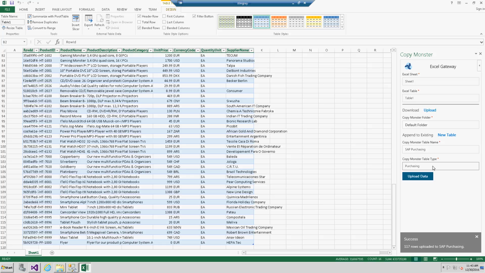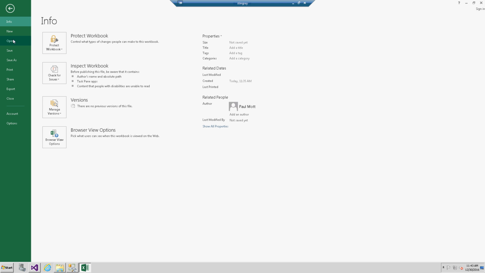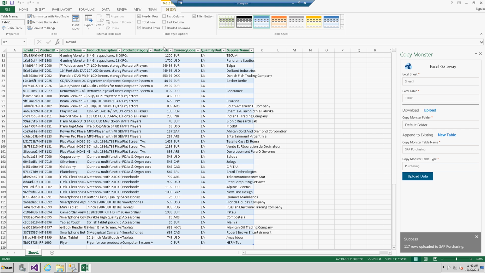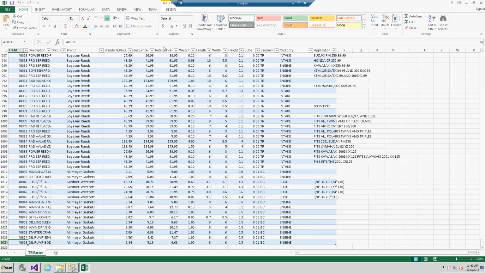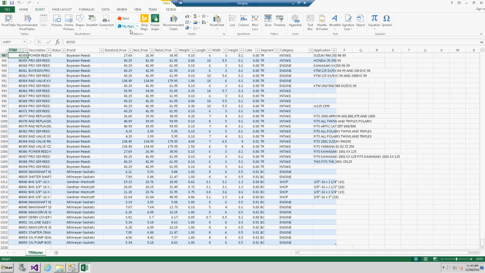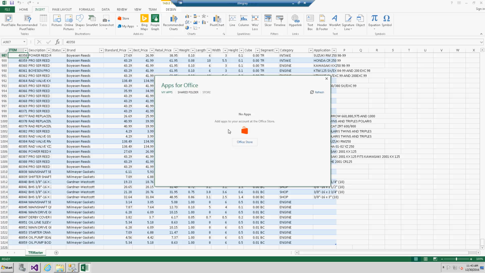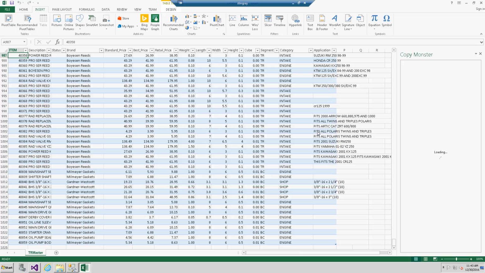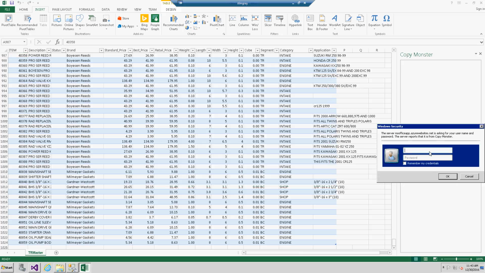All right, so let's do one other thing here, and let's bring in a little bit larger table. Let's open up one here that has 1,000 rows in it. Okay, so if I look at this, we have a table here called Table 1. It's on something called TR Master Sheet. So I'm going to go ahead and insert my app in the shared folder, Copy Monster. There we go. Insert. Okay. Gotta log in. I'll log in as Paul.